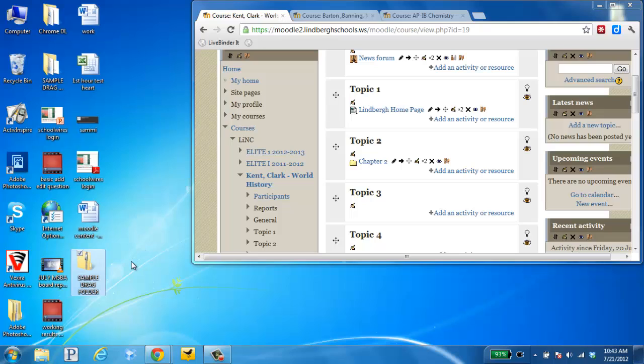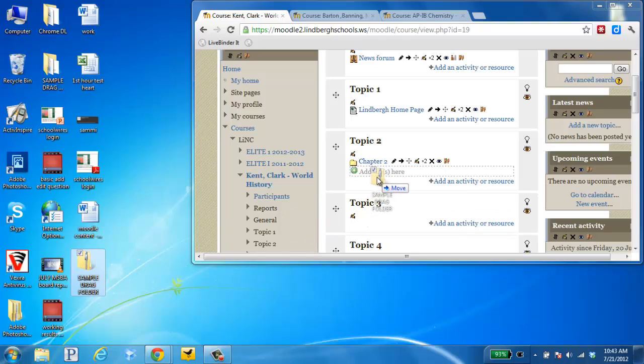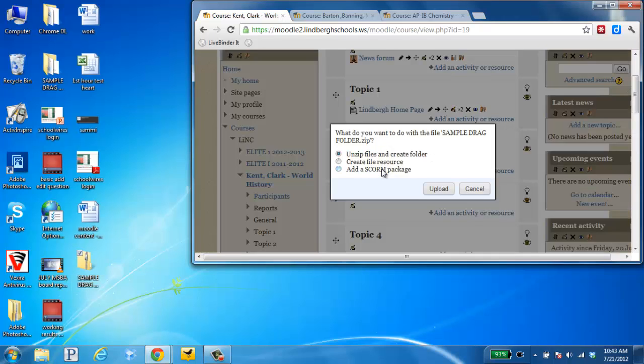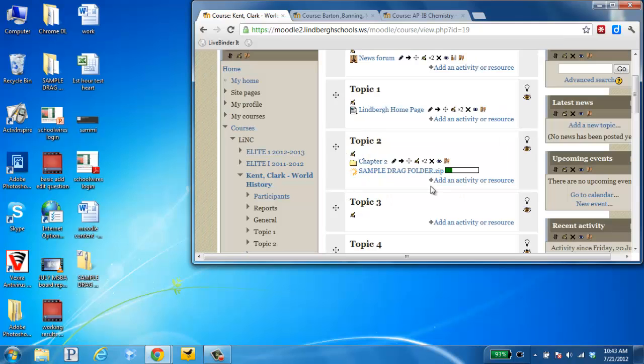This did not take very long because there's not much in the folder. As we notice, this one does not have a zipper on it, and this one does. I click, drag this to my course, release, and it gives me some options. All I want to do is unzip files and create my folder. Click Upload.